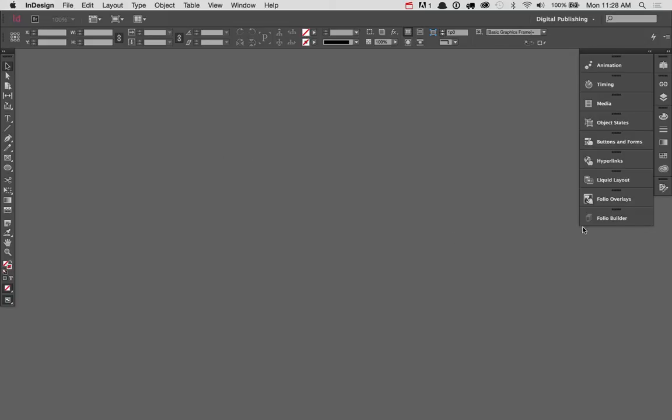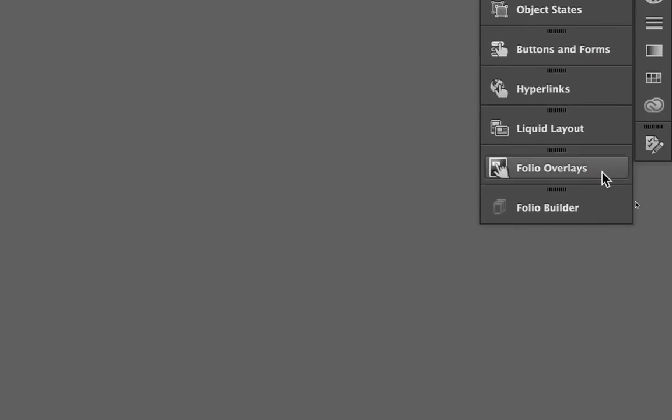Now, throughout this, we've dealt with the overlays, which is down here, the folio overlay window, which is fine. Today, we're actually going to talk a little bit about the folio builder, which, as its name suggests, allows you to actually build a folio.